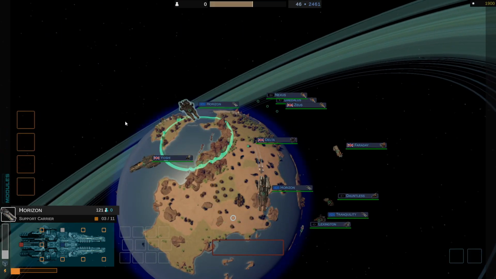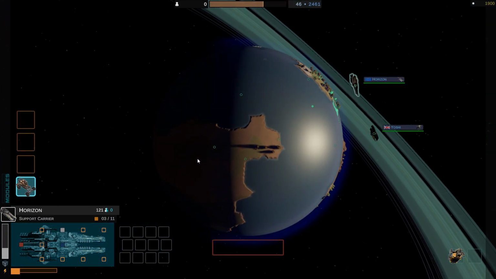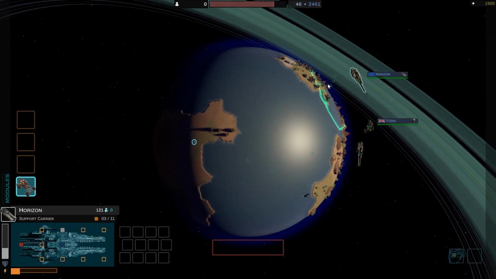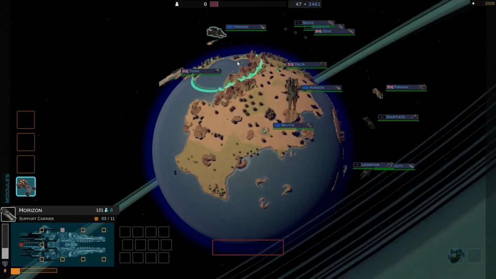If I add another one, sorry, that's used up the dropship I just added, but if we try to deploy all the way over here, the dropship now knows it needs to move around orbit until a certain point where it can start to drop. So that's all working nicely now.